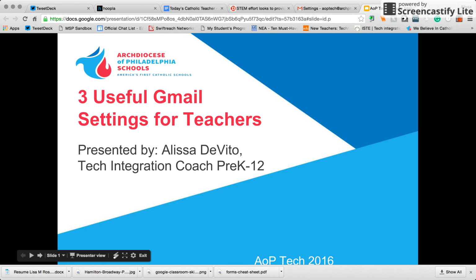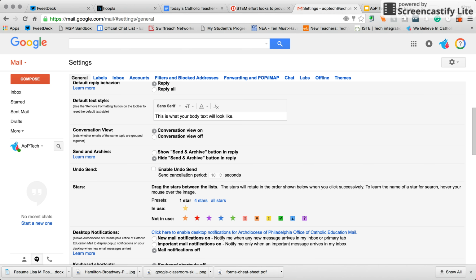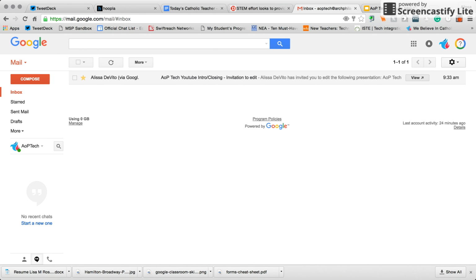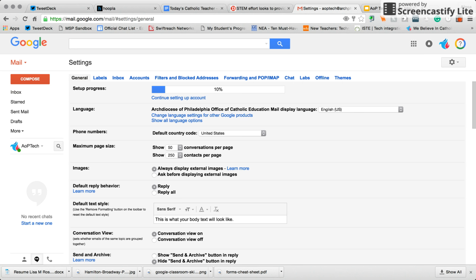So I'm going to switch over to my Gmail, and I've already selected and I'm in my settings. But if you don't know how to get to settings, when you're in your inbox, all you need to do is to go to the gear on the right-hand side of your screen. That's the settings gear, and select settings from that menu. And that menu is omnipresent. It's always there. So anytime you see that gear wheel, you know that your settings are going to fall into that.